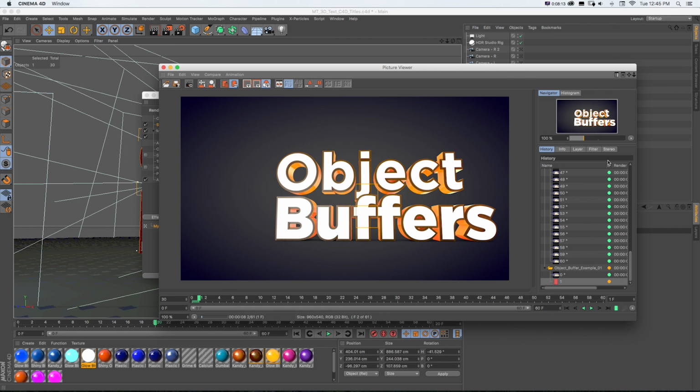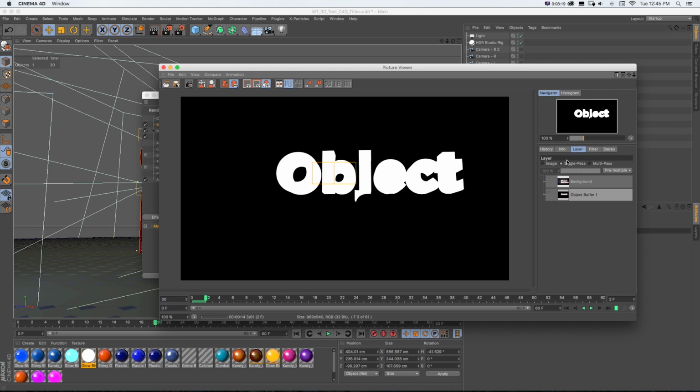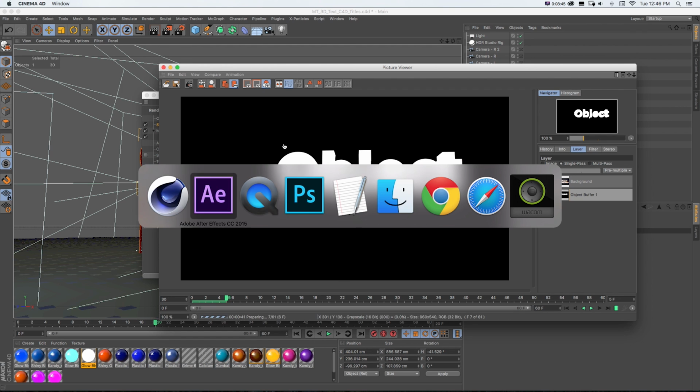every frame of that. And if we go to layer, we can see what it's going to do is render out our main image. And then if we click on single pass, we can see what that object buffer is going to look like. And it's rendering out a separate render in black and white of just that object over time. So this is really useful because we don't have to manually rotoscope stuff and draw masks. If we're doing stuff later, we can really control things separately.